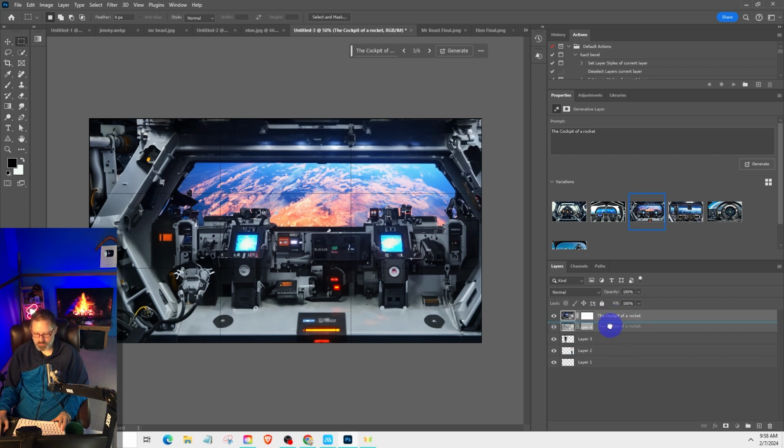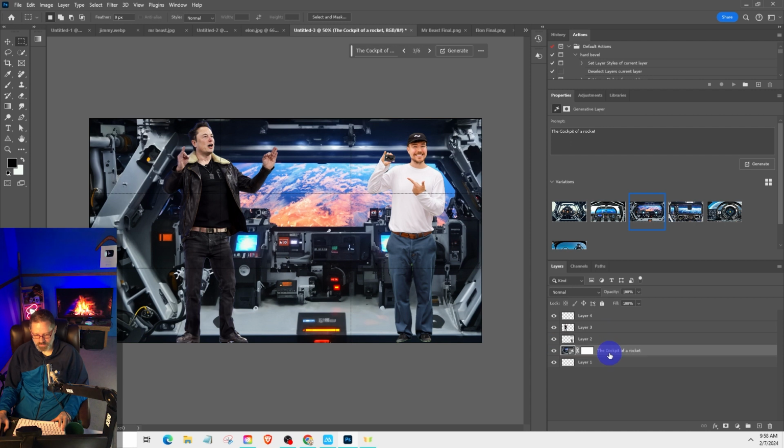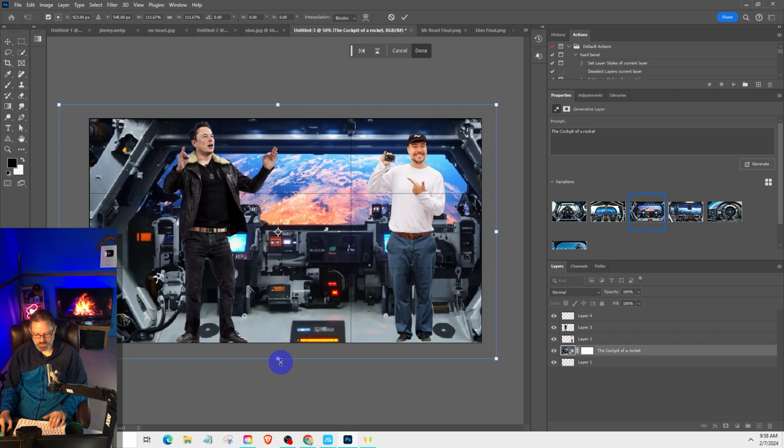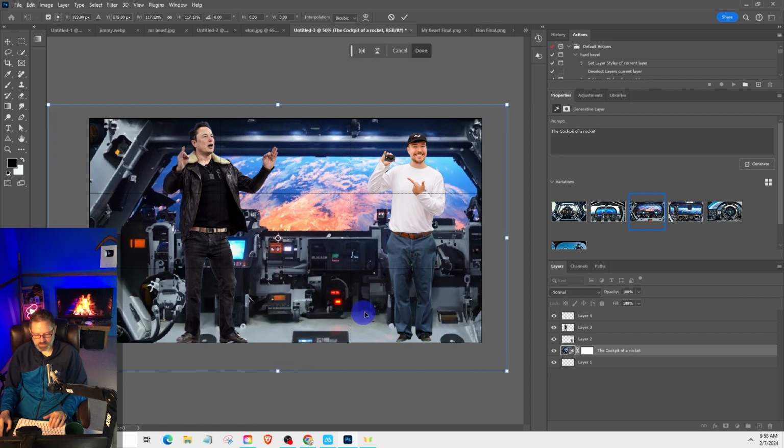Let's bring that down below the layer we were working with. Okay, so now it's down below them. Let's actually hit Move and let's make this a little bit bigger by holding Shift. Oh, that works. That works. Let's make it a little bit bigger, like they're standing in front of the window. That kind of works, actually.